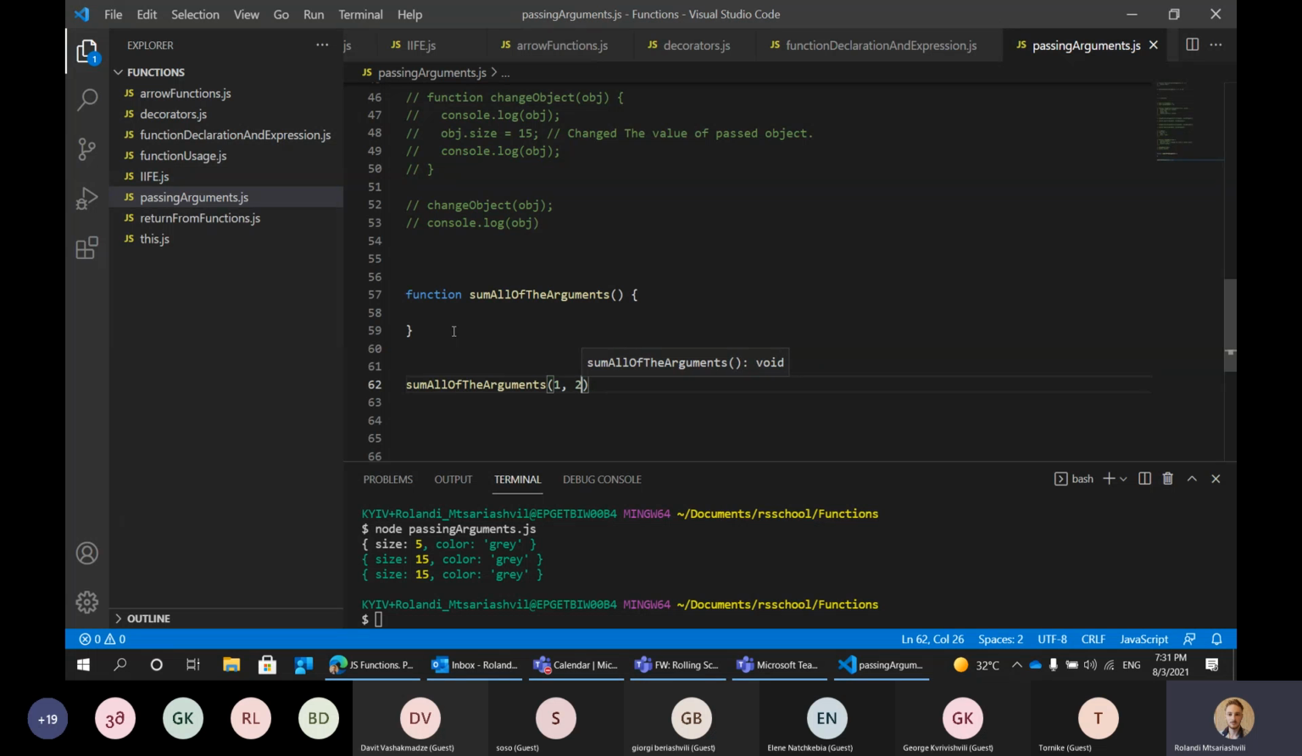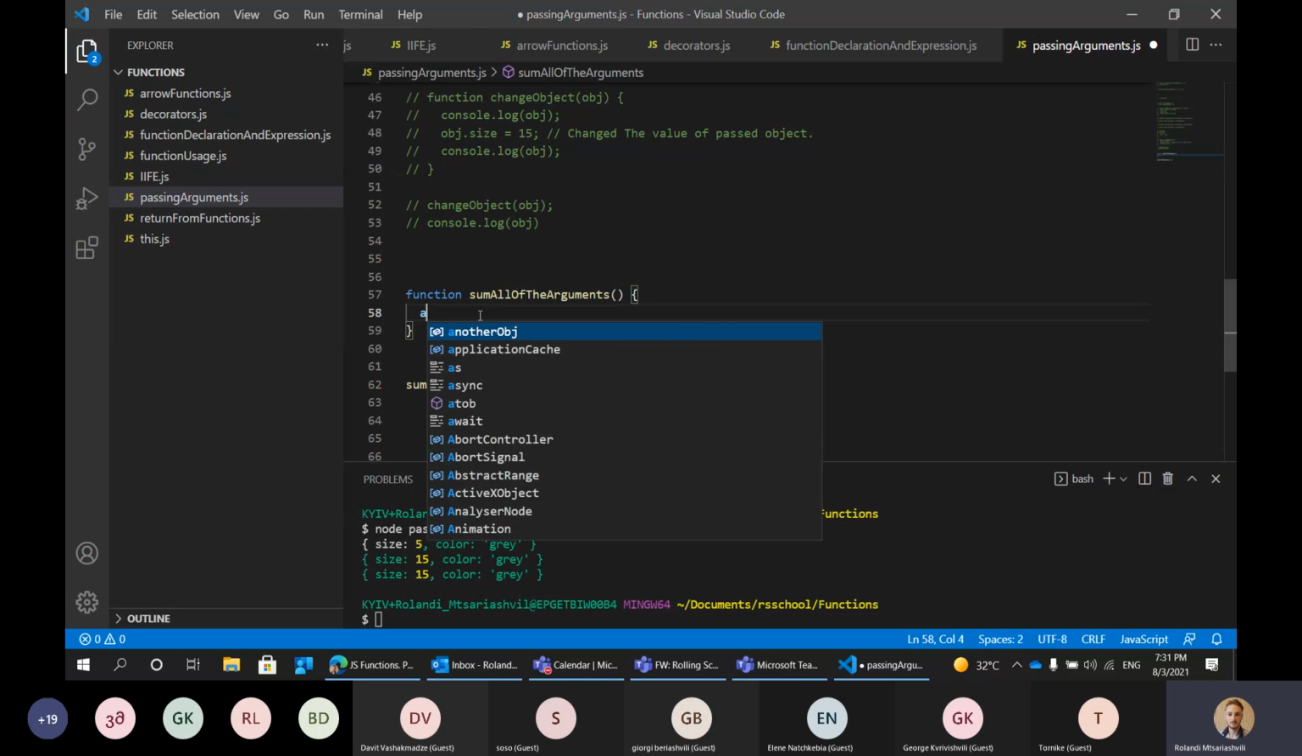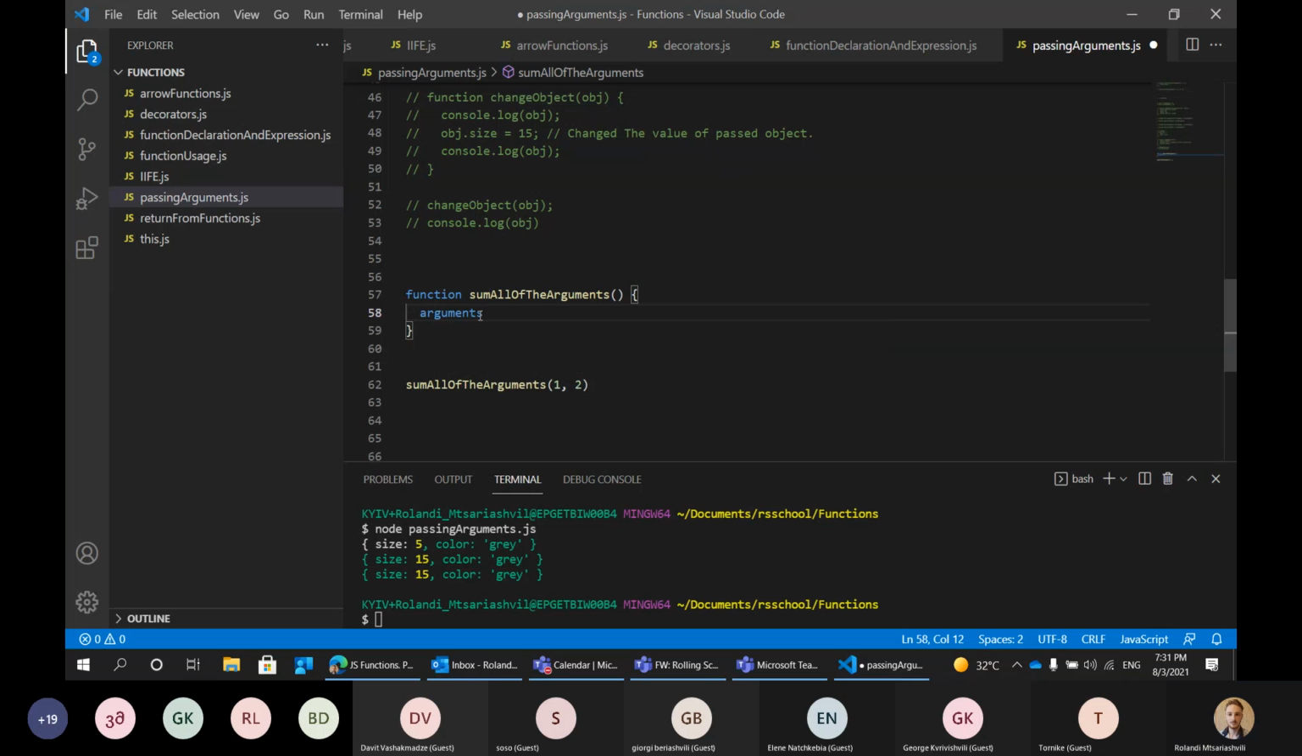So there must be a way to determine what was actually passed as an argument, right? That exists, and it's called arguments. You all know that functions are just objects, so we don't have a separate function type, and that means a function will have its properties. So arguments is really a property of our function, and it holds information about the arguments which were passed.